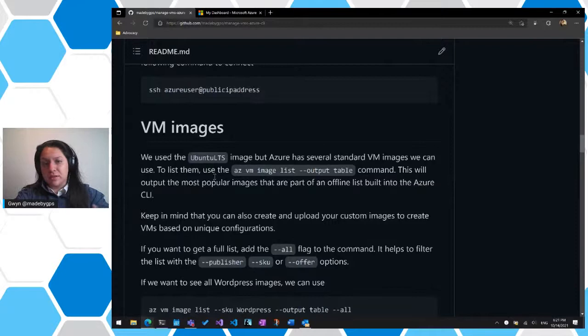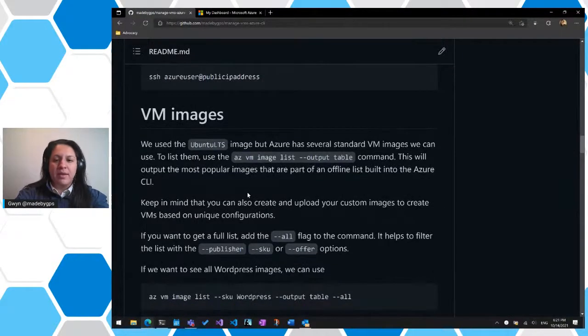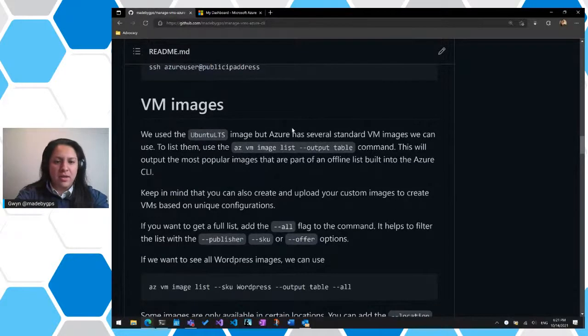But there are actually several other images that are built, and there's also the marketplace on Azure with custom images. You can also create your own custom images and upload them to the marketplace and use them for your own VMs and things like that, right? Now, there's this pretty neat command that'll show us the most popular images that are used, and it's offline, so it's pretty quick to use. And that is az vm image list.